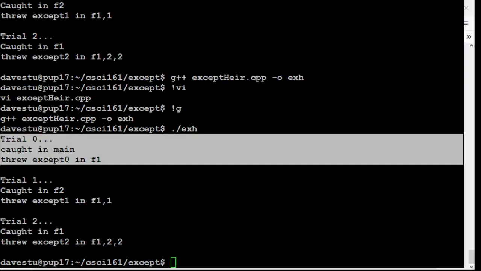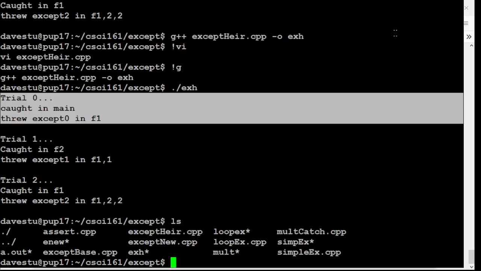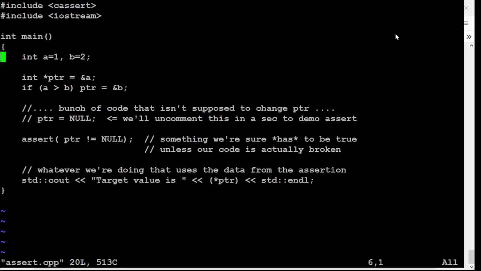So maybe we'll just give a quick try of that. Did I actually create an assertion? I think I did. Yeah. So here's an example, again just a toy example, where I've got a couple of integers. I've got a pointer, and I'm going to make it point at the smaller of the two. So it's going to point at whichever int has the smaller value. I'm going to start off with it pointing at A, and if the value of A is bigger than B, I'll make it point at B instead.